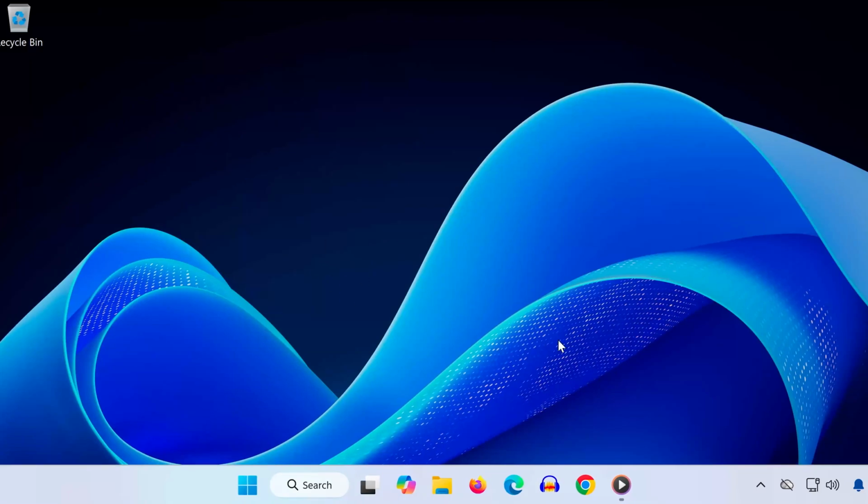In this tutorial, I'm going to show you how to uninstall the KB5070311 update on Windows 11. If this update is causing problems on your PC, follow these steps carefully and you'll be able to remove it safely. Let's get started. First, open your Start menu.